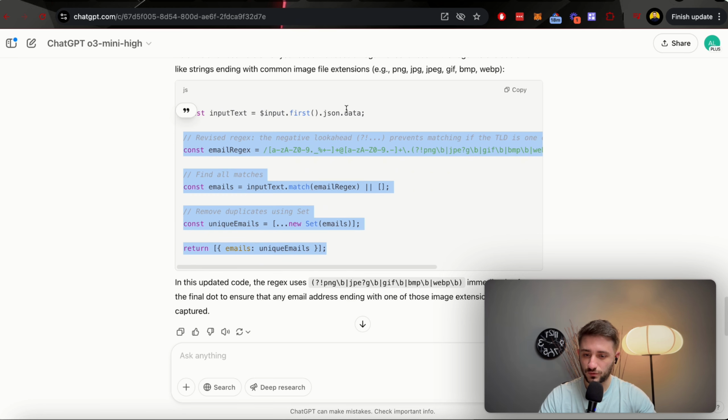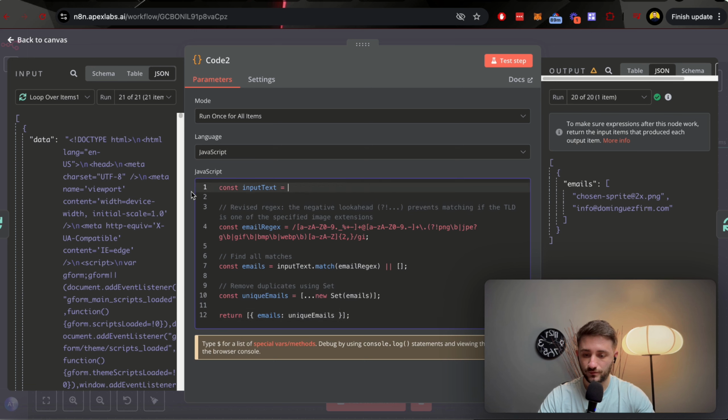We're not copying the first one because the first one is, let me show you here actually, the expression of the input data. So if we delete this, what is the input text? The input text is the HTML file. It's this one, we just drag it in. For this one, we can see that we got an email and an image. And if we test the new one, we should see only the email.